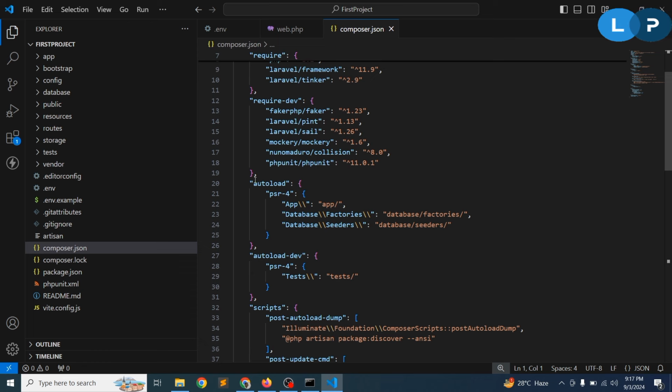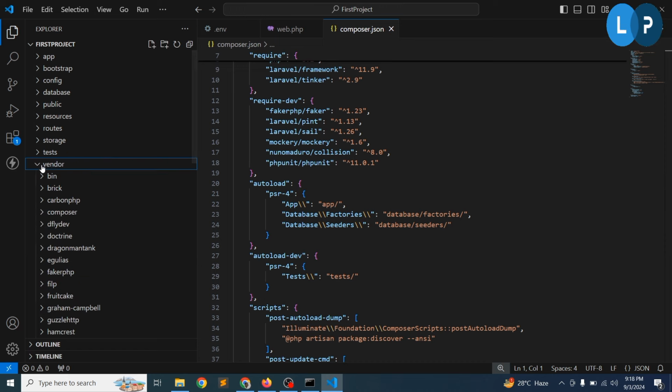Also you can define the autoload. Autoload means when you run any application, sometimes you need some script before or while loading your application, and at that time you can set those files in the autoload section. So these are the composer.json, and all the packages are stored in the vendor directory.